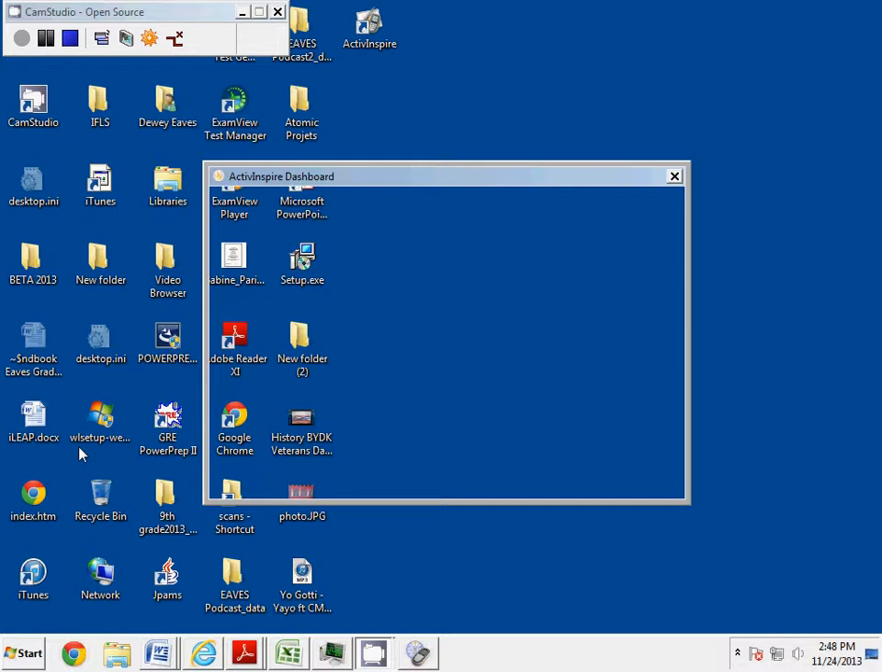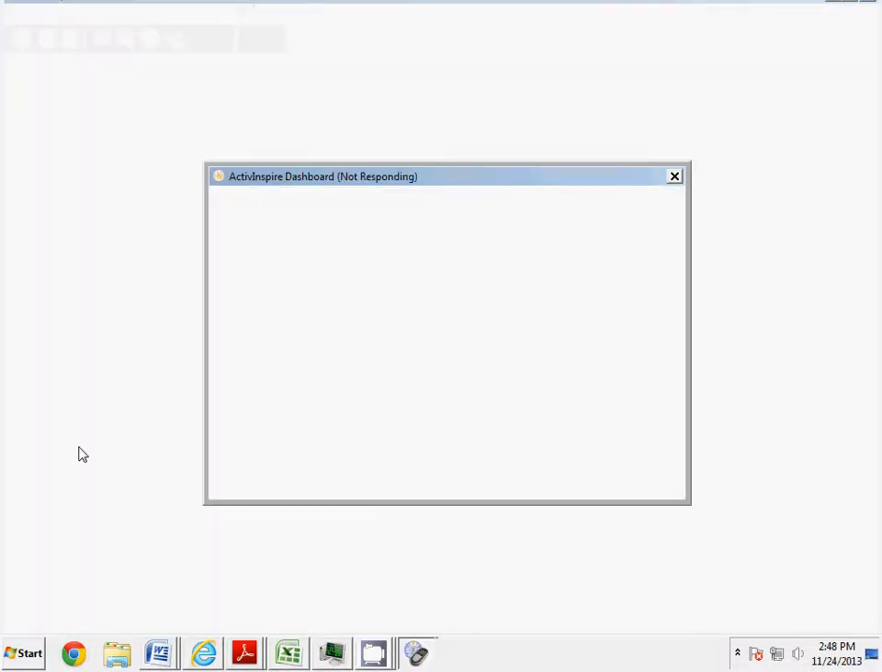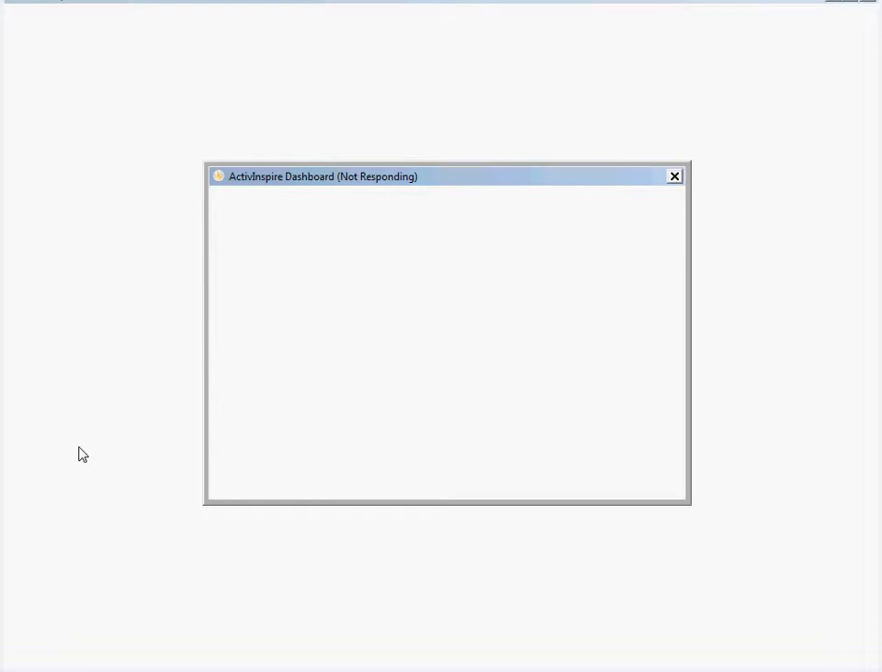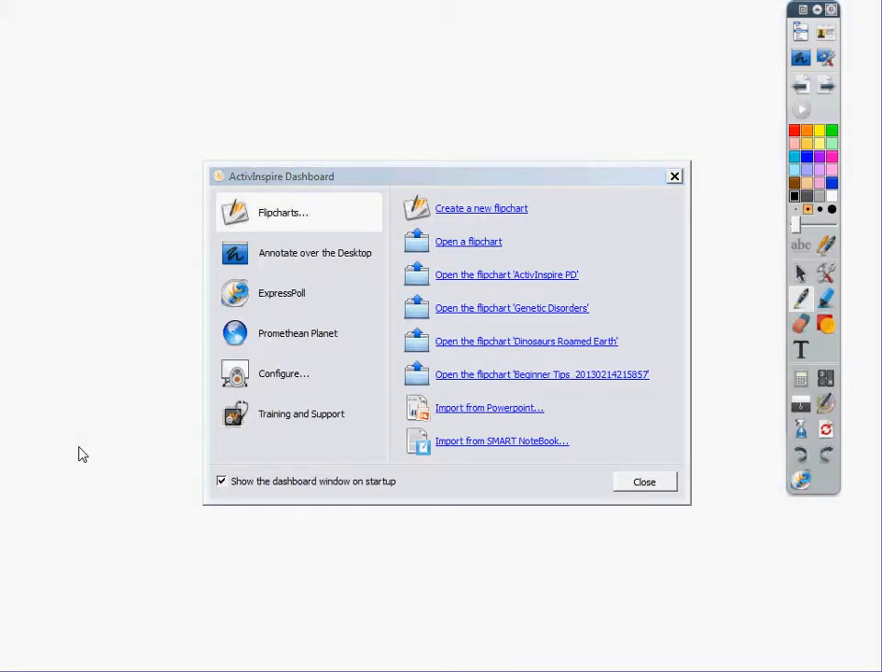The dashboard is going to come up every single time that you open ActiveInspire. And this is perfectly normal. It takes a little while. Like I said, it's a large program to run, especially on some of the older computers that we have.